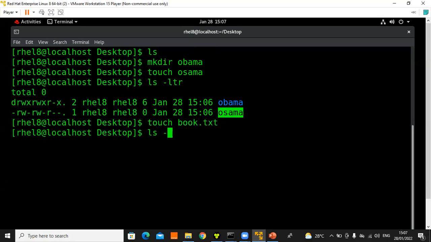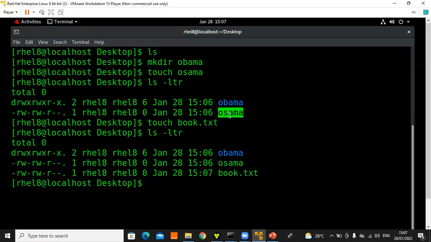So when it comes to this, LTR, yeah, EITs. Especially when it comes to creating a text file, as long as you're using touch, it doesn't matter whether you use a name with an extension or just a name. It will always create a text file. It's only for Obama here, it's a directory, and you can see that it has a different color, but for the text files, we have a uniform color.